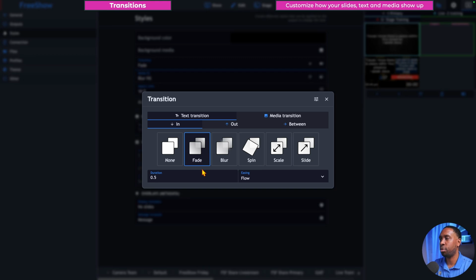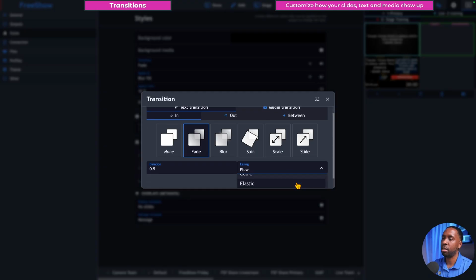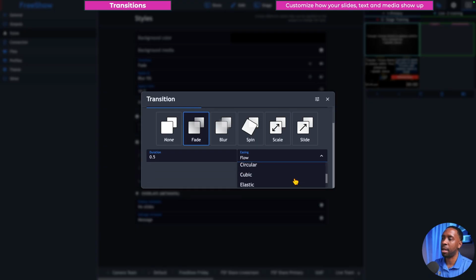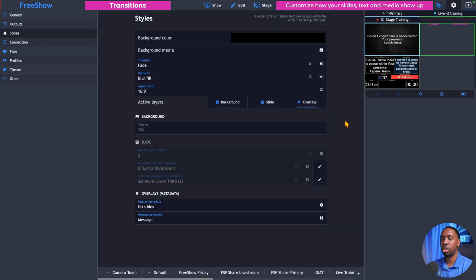And this one is set to fade at 0.5 with an easing of the flow option. You got all kinds of cool options here. You can make it jump, be elastic, bounce, circular, all kinds of fun stuff. All right. So transitions are available in the program.